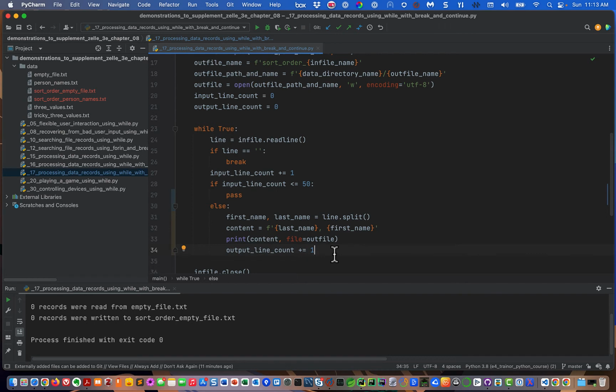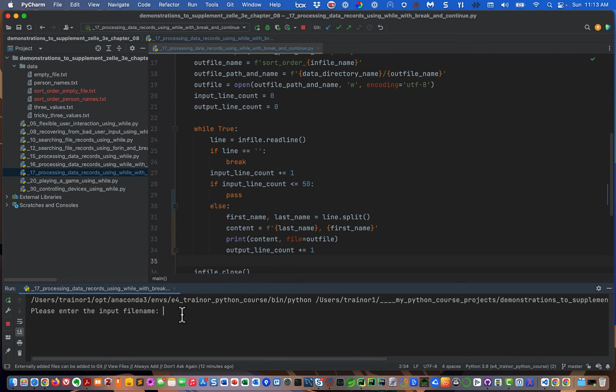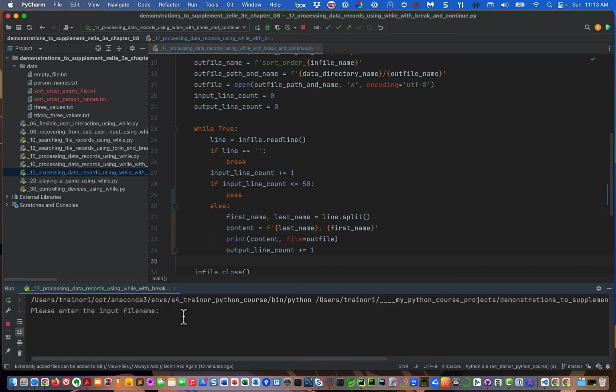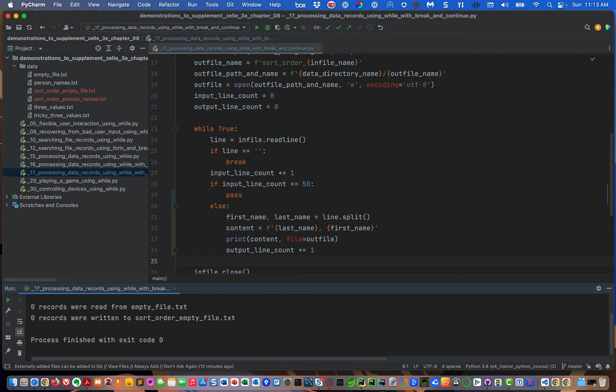First let's test this to make sure that we get the right results. We're going to run this with the real file, person names dot text, and 125 inputs, 75 outputs work just fine. And let's make sure it doesn't get fooled if we give it an empty file for input. Empty file.text. Yeah, it didn't get fooled.